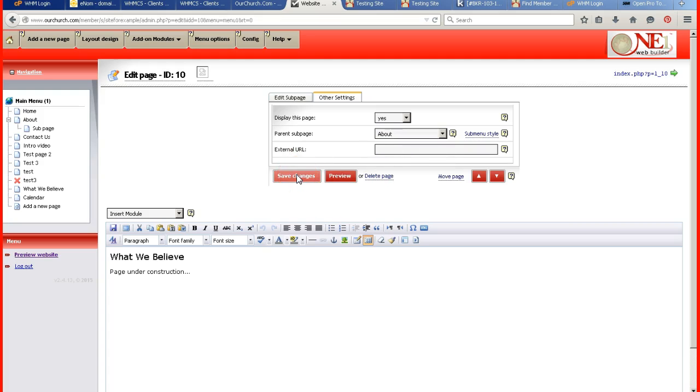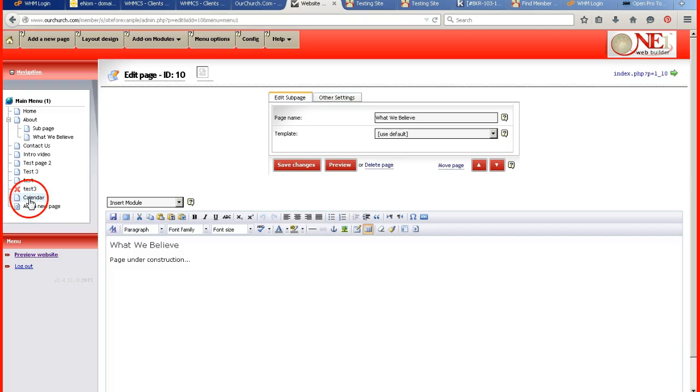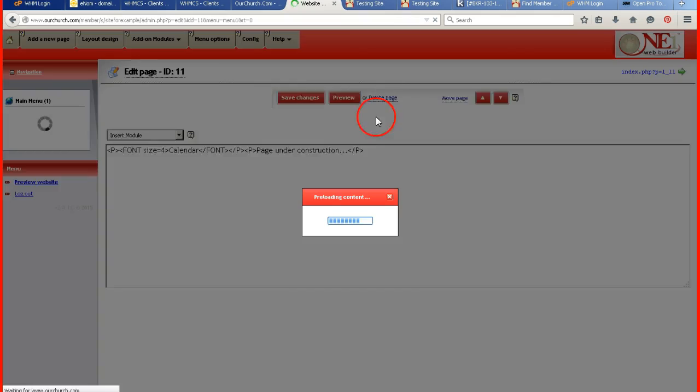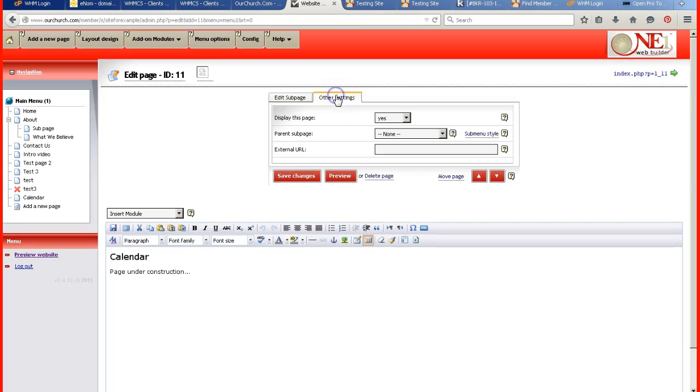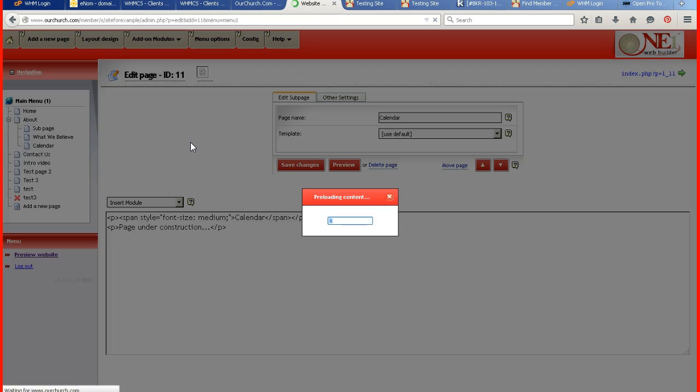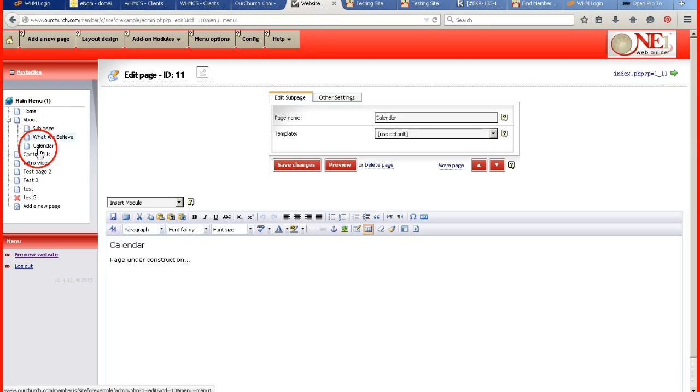That's the parent's page. Basically, I like to look at it as the subpage is the kid, and he's holding the adult or the parent's hand up there. So save the changes. Go to the calendar page. Go to Other Settings. Select the About page. And there you have now 3 pages under the About page.